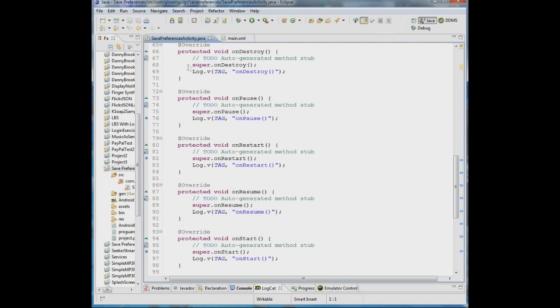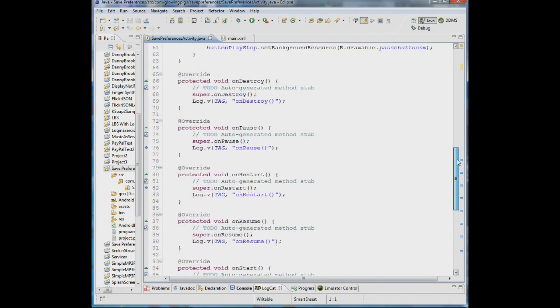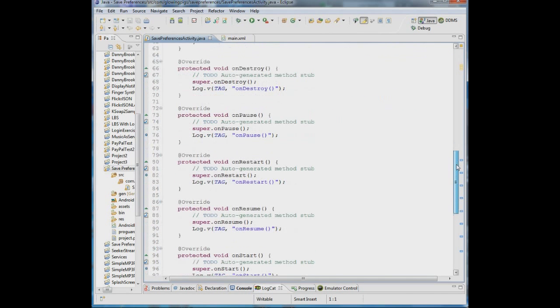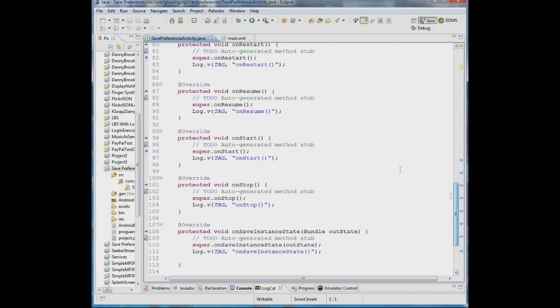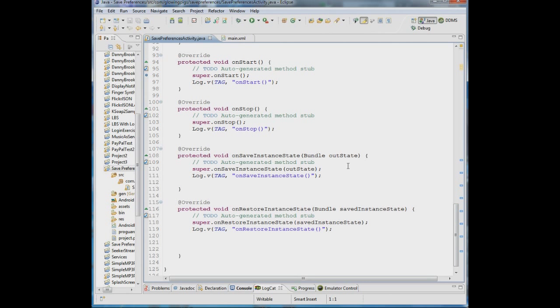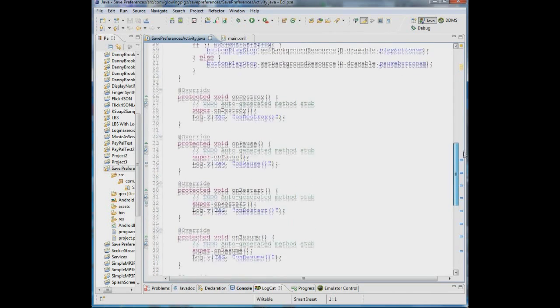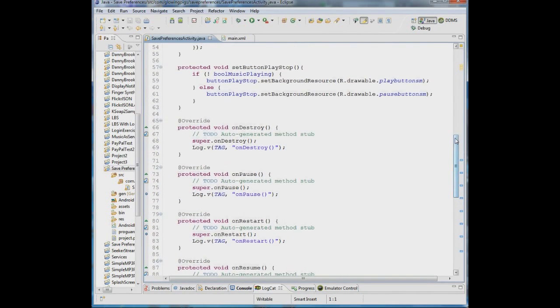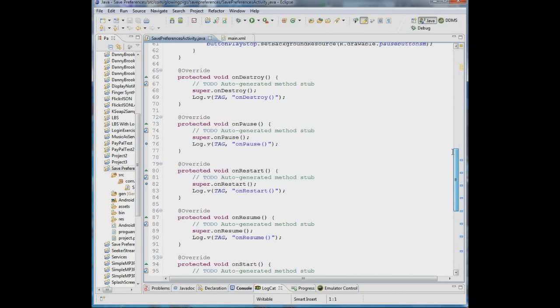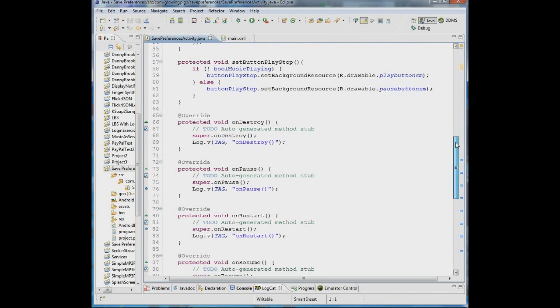So what we did to view that was we put tags for the log in all of these events: on destroy, on pause, on restart, on resume, on start, on stop, and then two special events called on save instance state and on restore instance state. If you don't remember what we talked about, you might want to go back to the prior tutorial, because there's also a chart in there that shows you how all of these events are related.